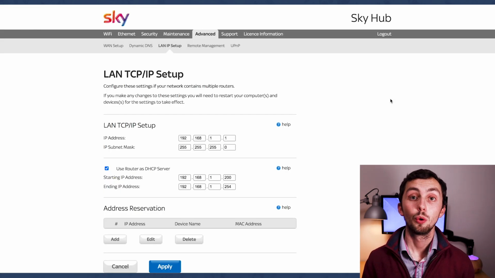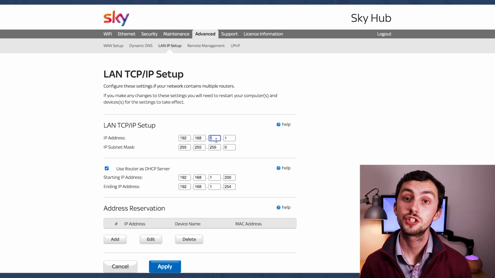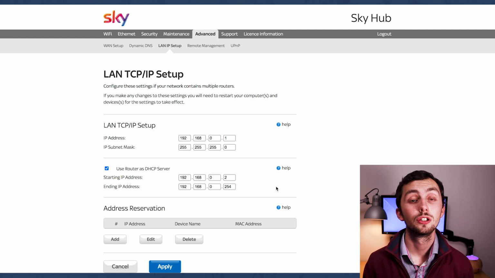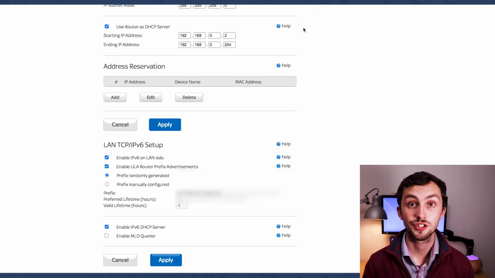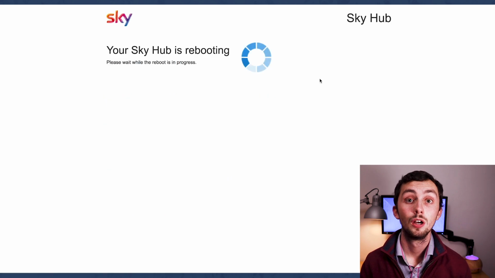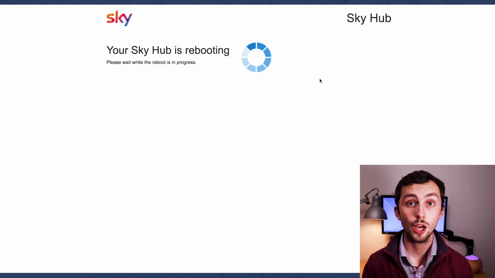Once this is done, we can go over to our Sky Hub and do a similar thing. I'm going to change the LAN IP address to what I want it to be when I'm finished, which is going to be 192.168.0.1. We can save and reboot that, and then we can start on PiHole.